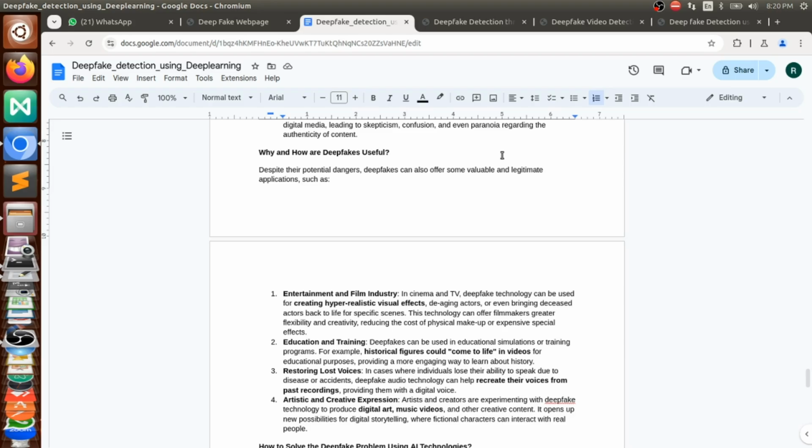And till now we discussed why and how deepfakes are very dangerous and are causing so many issues. Now we'll see the positive side of it, how deepfakes can help us. So when we are speaking about the profit and the positiveness of deepfake, the first thing that we'll get is entertainment and the film industry.